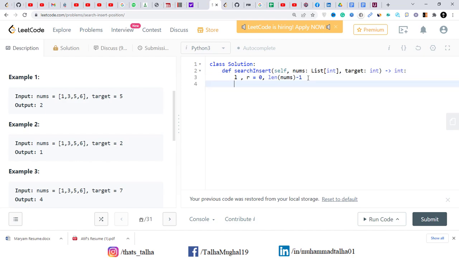Okay, so after that we have to write a loop which will iterate through this array and look for this target value through binary search. And after that we will write a condition which will keep this loop going, and the condition will be that the left pointer should always be equal to or lesser than the right pointer.